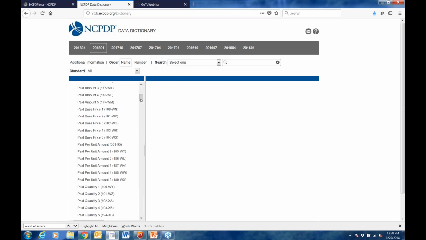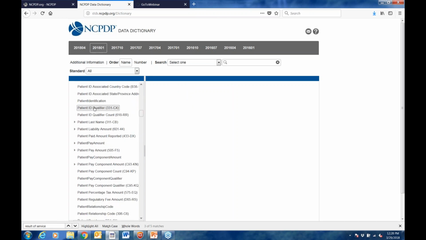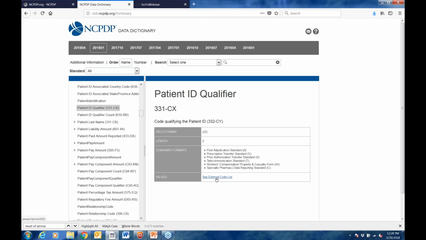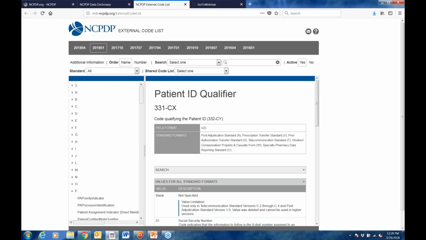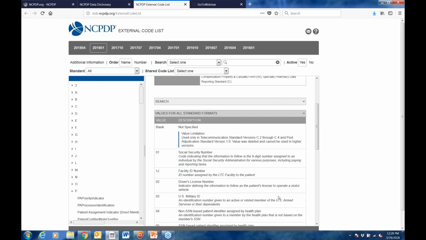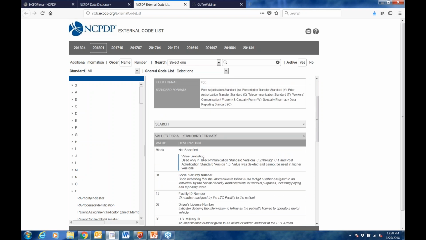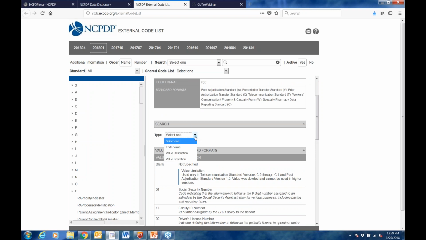So I'm going to go to patient ID qualifier, which I had shown in the screenshot, to demonstrate going from here over to the external code list. So it'll open in a separate window. So again, takes you right to the patient ID qualifier for the January 2018 version, and it lists the values. As you can see, here's an example of one with the value limitation. Here's the search box within here. So as you can see, you can, in this case, search by code value, description, and limitation.